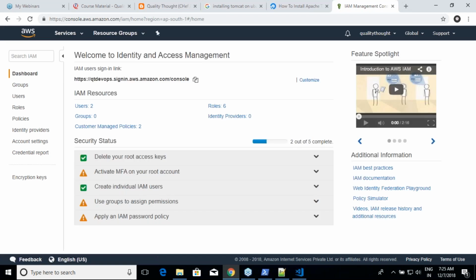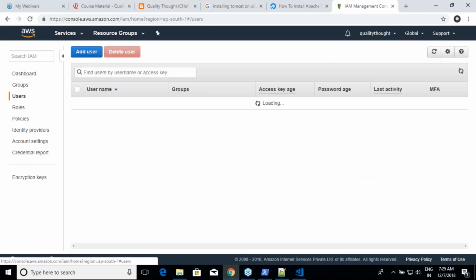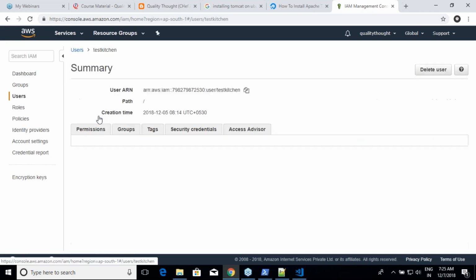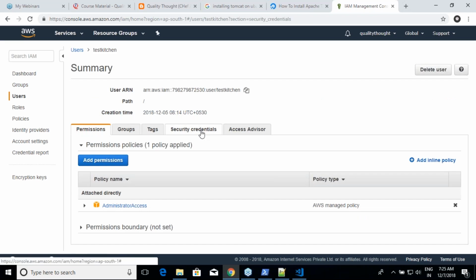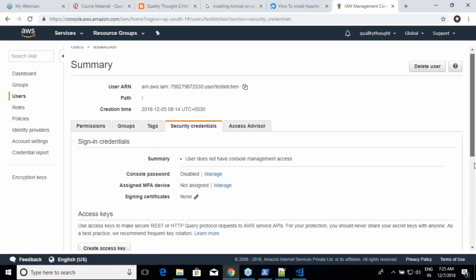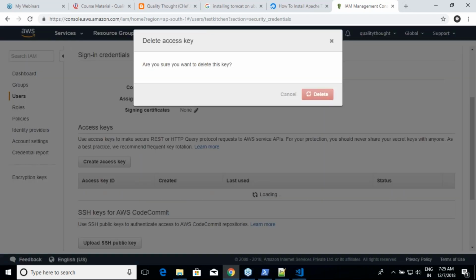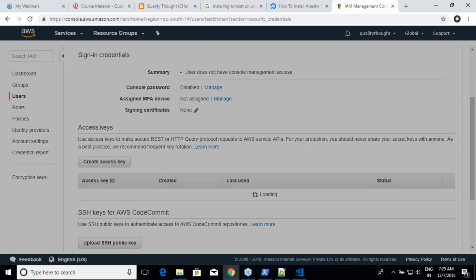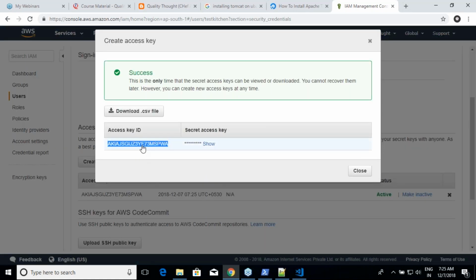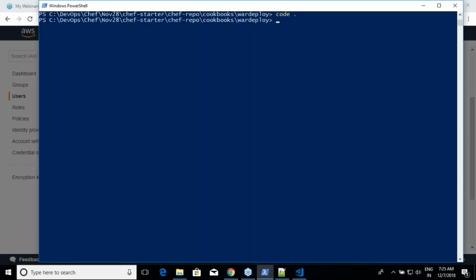We have created the user called test kitchen already, but I want security credentials. You might have it or you might not. So I'm deleting whatever I have and I'm creating a new set of access key and secret key. You got this access key, right? So go to the PowerShell wherever you are, and after you install AWS CLI, you can execute this command called AWS configure.